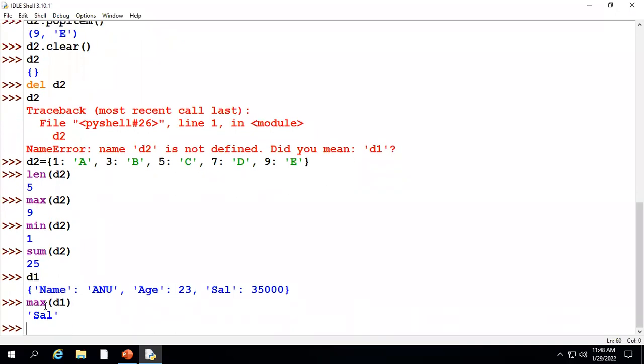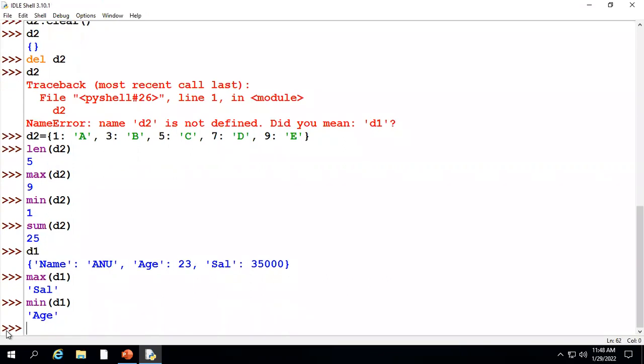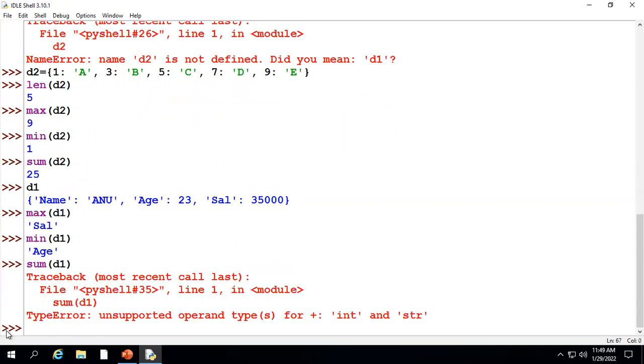It's working because all my keys are in which form? String types only. So when you're comparing all the keys, it takes the maximum ASCII value. That is the letter s only. So salary is the maximum value from that. And the minimum of D1 is which one? Age. Okay. And will the sum function work? Error. Because we already know the sum function will not work with string types. So that is why I got this error.